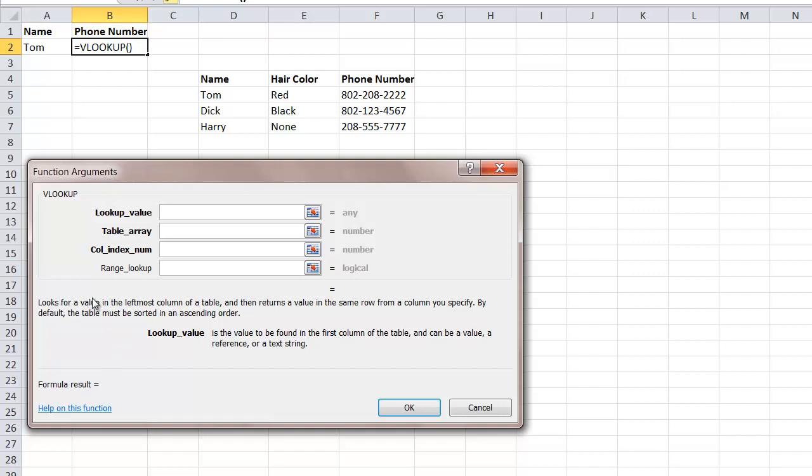Let's talk about the description of the function. It looks for a value in the leftmost column of a table, then returns a value in the same row from a column you specify. So it looks for a value in the leftmost column here and returns a value in that row that you specify. Does it return red or phone number? Let's look at how it works.